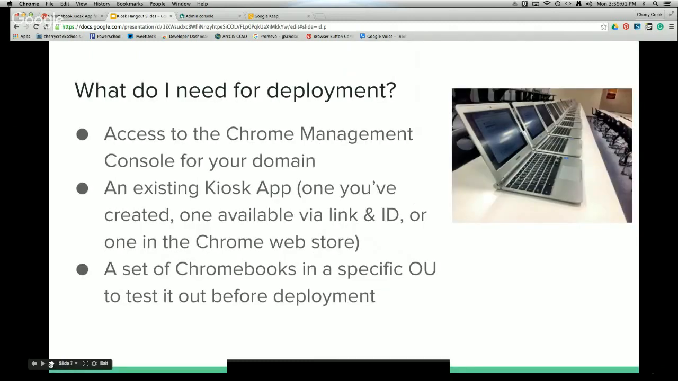So what do you need if you want to deploy something like this if you've got managed Chromebooks? You need access to your Chrome Management Console for your domain, because that's where you actually add the Kiosk app. This assumes you already have the information or the app available. This doesn't tell you how to create your own, but if you've created your own, you would have that listed in your domain apps area. If it's unlisted, you need to know the URL or link and the ID, or it may be one that's publicly available inside the Chrome Web Store.